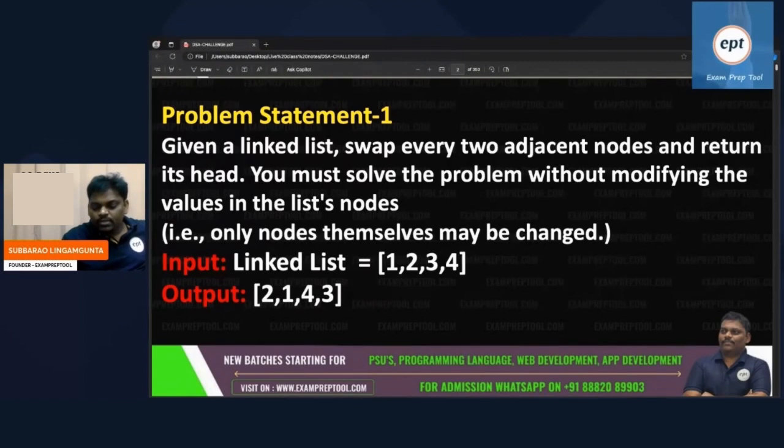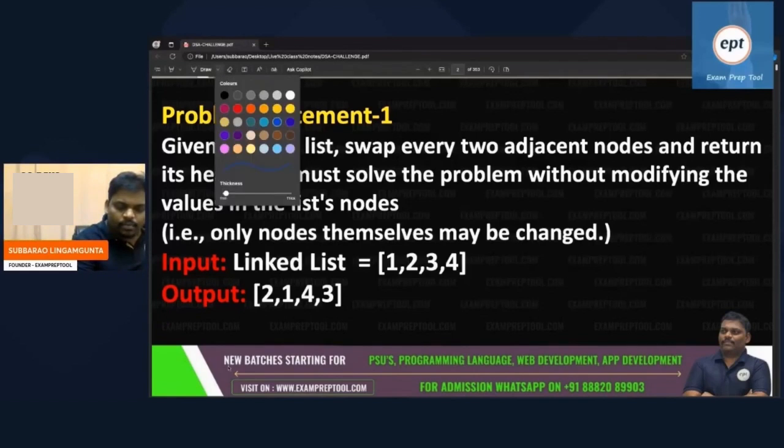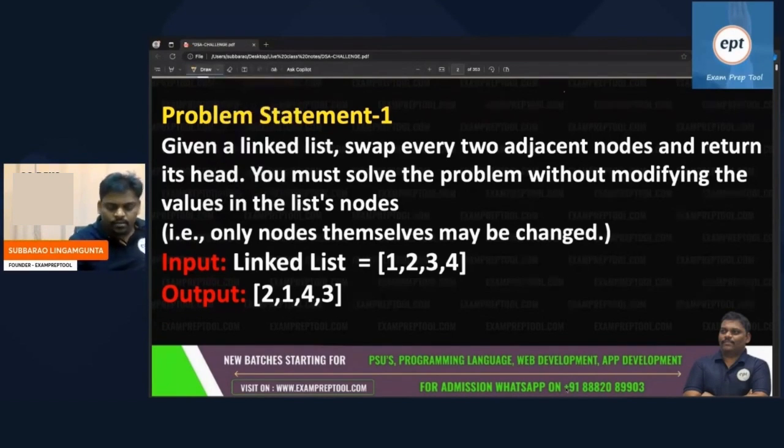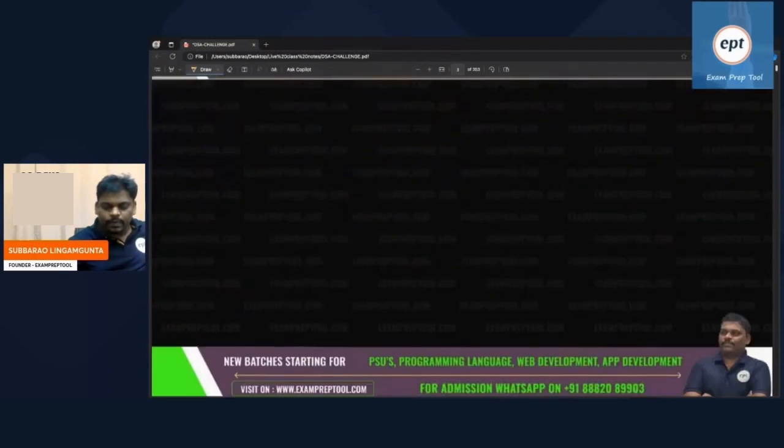Given a linked list, swap every two adjacent nodes and return its head. You must solve the problem without modifying the values in the list nodes. That is, only the nodes themselves may be changed. I think many people got it. If you have not, some input is also given. Let me explain once.